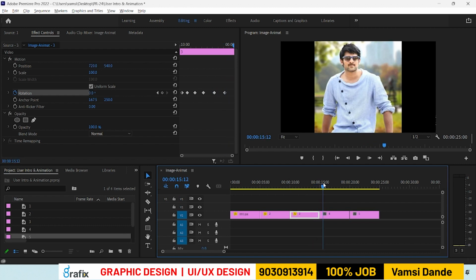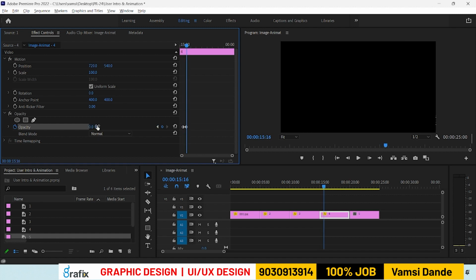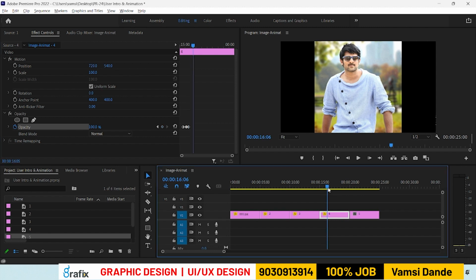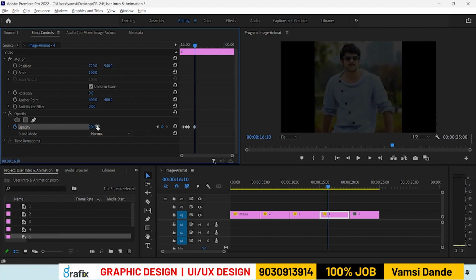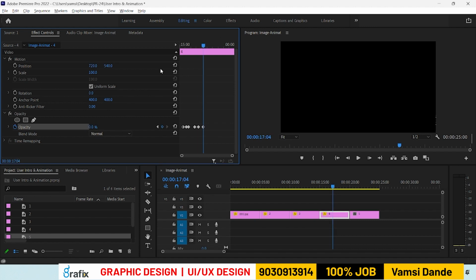Now go to the opacity. Select this one, click the opacity, and the starting point will be 0, then 100%, and again make it 0. Again it should click like this, 100% only. Again come to here, go to 20%. Again go to 50%. Again go to 0%.